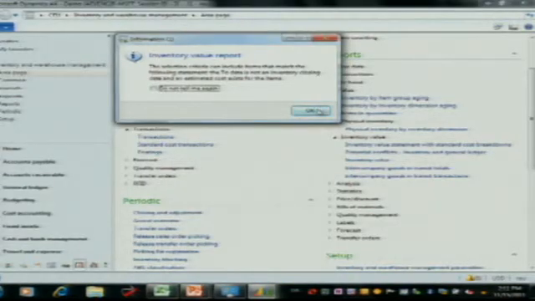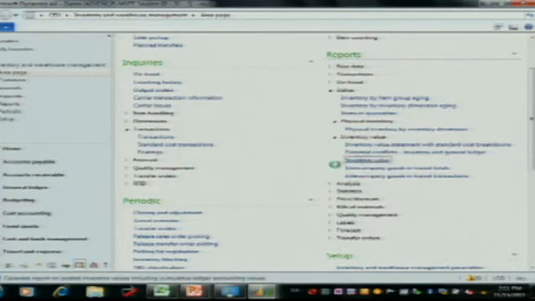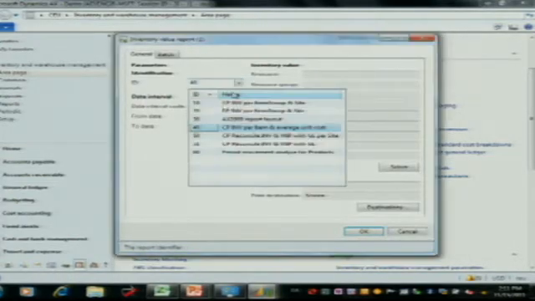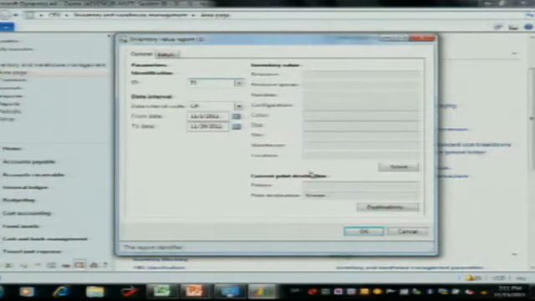So let's say that I want to reconcile. What options do we have? I have another report here.